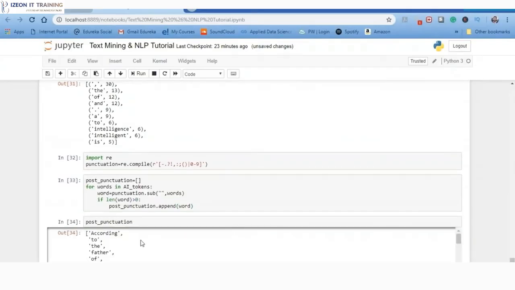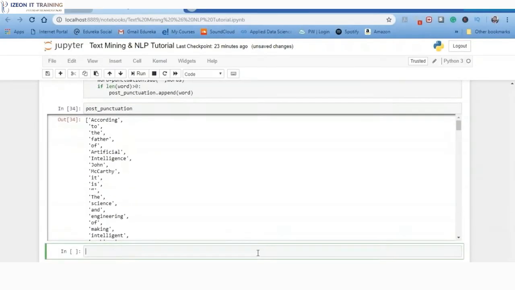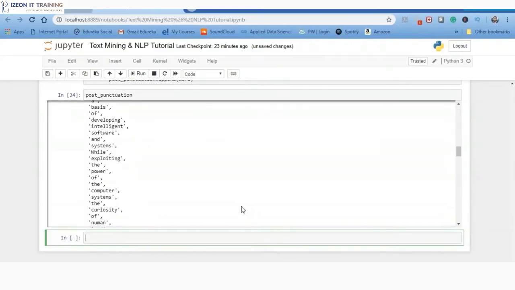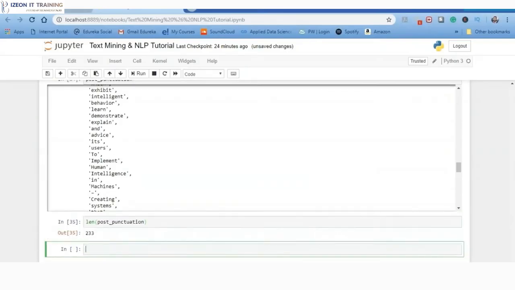If we have a look at the output of the post punctuation, you can see there are no stop words in the particular given output. And if we have a look at the length of the post punctuation, it's 233 compared to 273, the length of the AI_tokens. This is very necessary in language processing as it removes all the unnecessary words which do not hold much meaning.